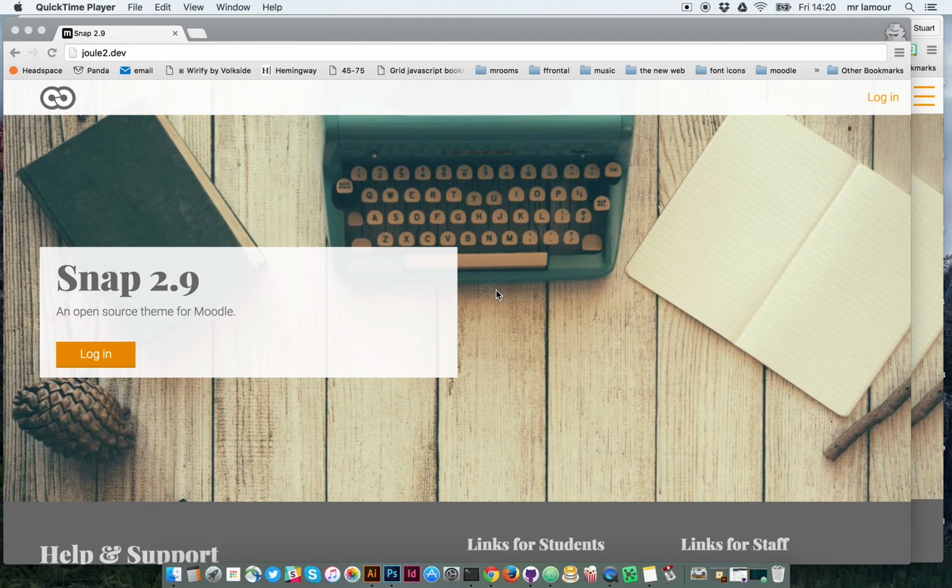I just wanted to quickly show some ideas for developers or designers around customizing Snap. As with all Moodle themes, it's got a settings page with lots of options for you to customize your theme. But there's also some additional stuff you can do as a developer with some basic knowledge of CSS. And we let you add that into the Snap settings page.